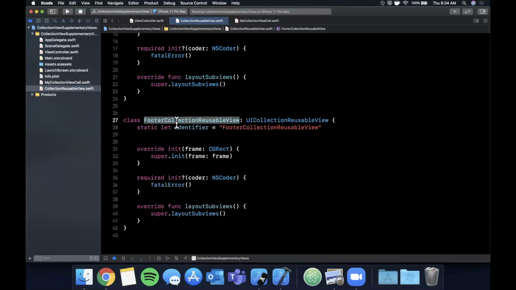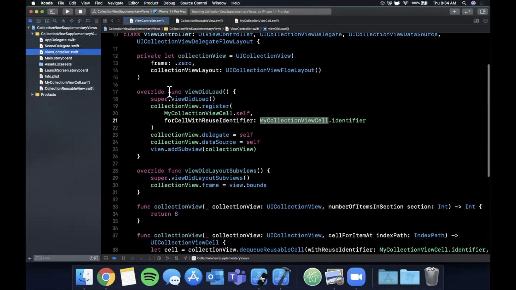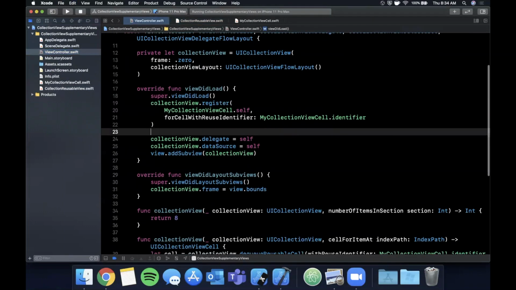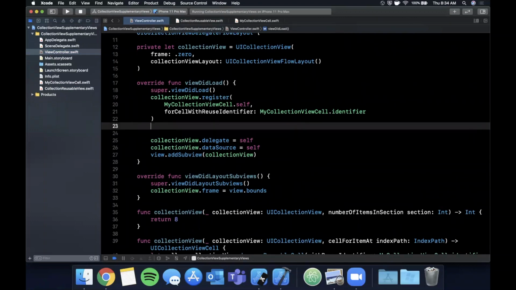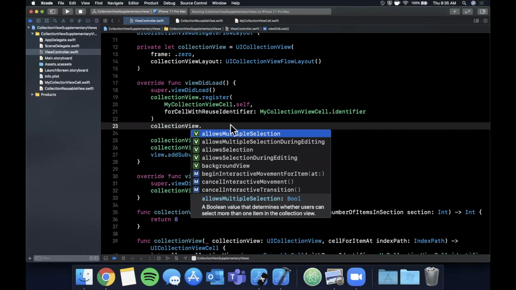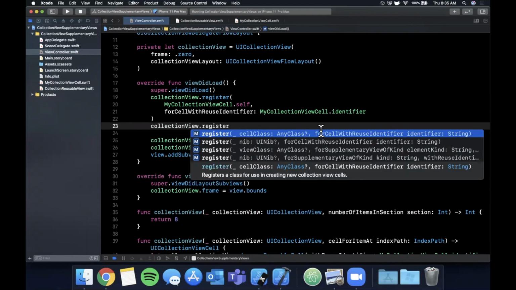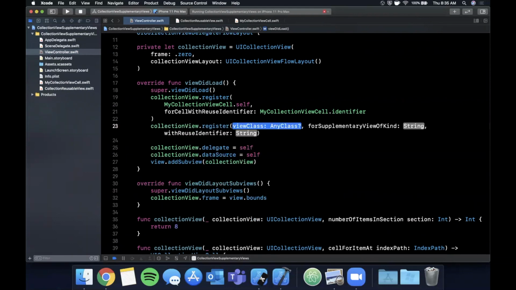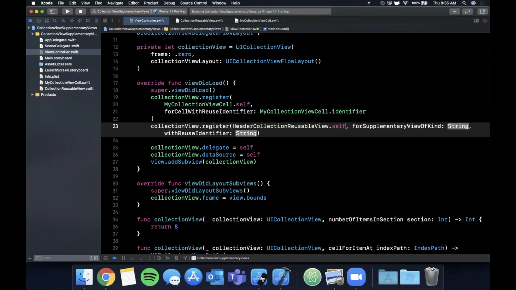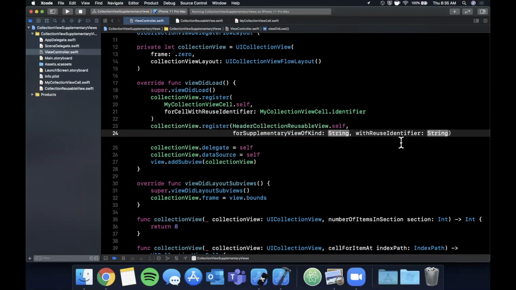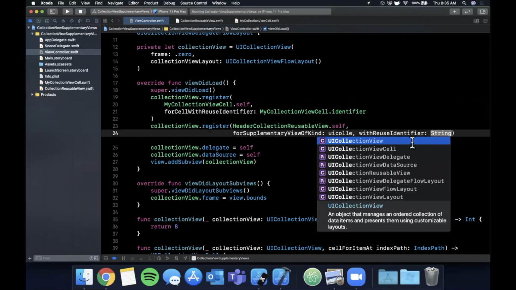And let's head back to our view controller. So now in our view controller, like I mentioned, we need to register both of these reusable view classes that we've created. So similarly, we're going to say collectionView, we want to register a view class for a supplementary view kind. So the first one we're going to register is the HeaderCollectionView.self. The supplementary kind is going to be either header or footer. And that's on the collection view.